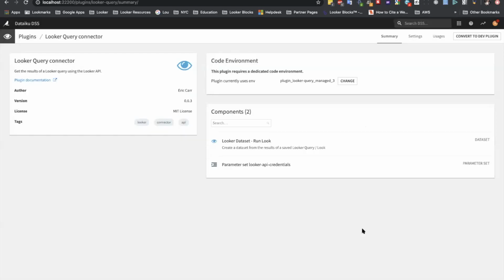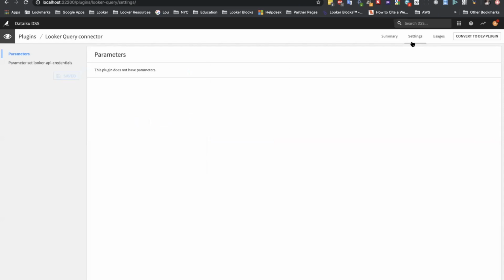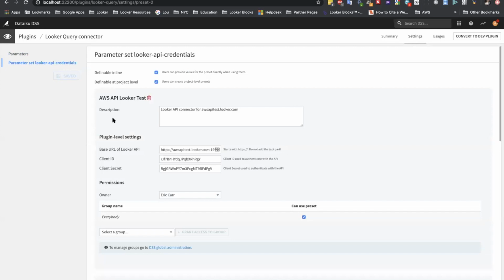Now that I have a code environment that the plugin can run in, I'll want to do one of two things. Either get started right away creating a new project and using that data set to grab information from Looker, or maybe I'll set up a parameter set ahead of time so that it's easier for me to access the data when I do create that new project. Settings here allows me to look at parameter sets. Parameter sets are sets of information that the Looker plugin requires in order for it to access the data. There are three things of note, and you'll remember that we took note of these earlier so that we can just create these very easily.